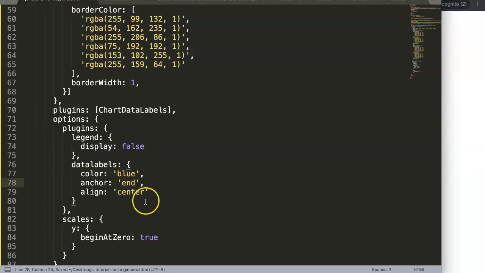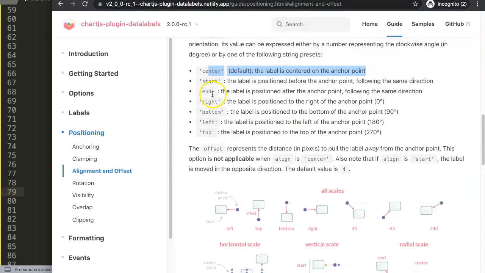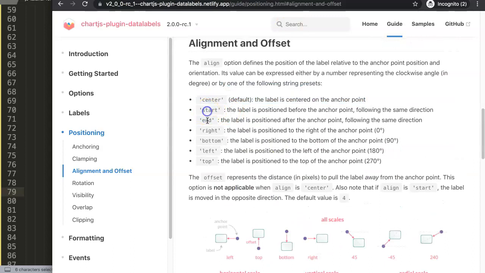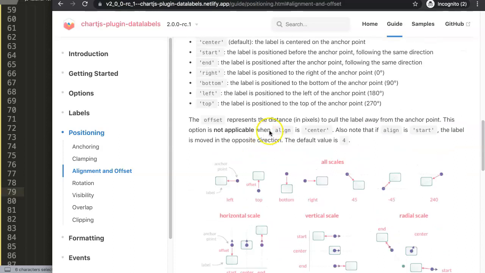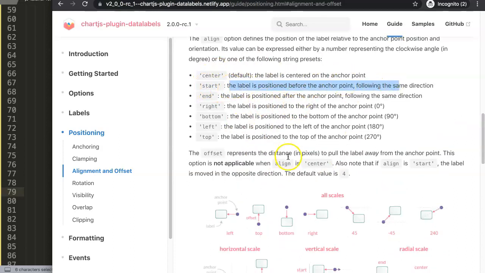So we say here end. Then here we can readjust the orientation of it, or specifically the positioning of it. As you can see here, it has center, start, end, right, bottom, top, and left. So let's see here. As you can see here, this is almost in the same direction, following the same direction.